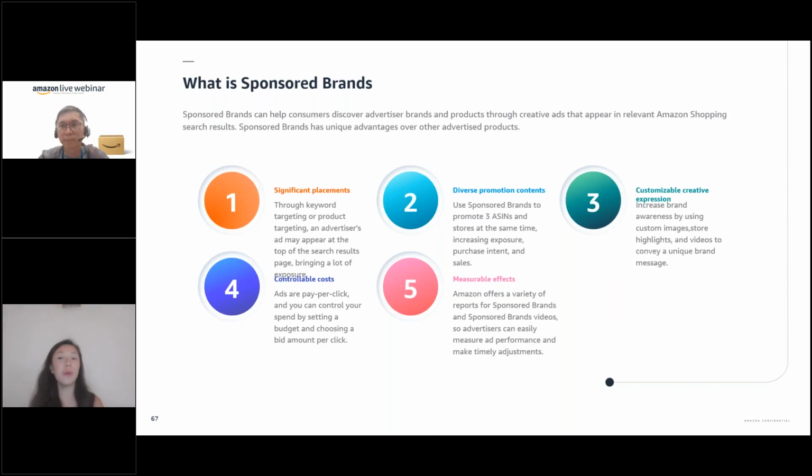So you can actually promote 3 of your ASINs as well as your store at the same time, increasing your exposure, purchase intent and sales. Number 3, again, it is a customizable creative kind of expression. So sponsored product, you notice, you just advertise one single product.